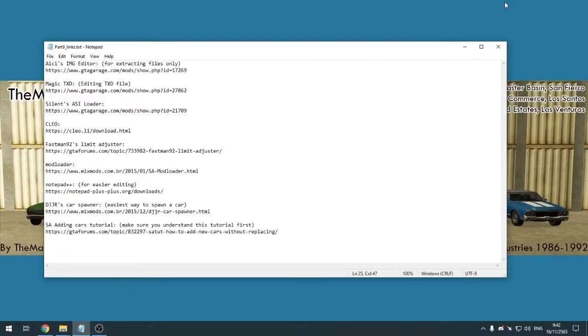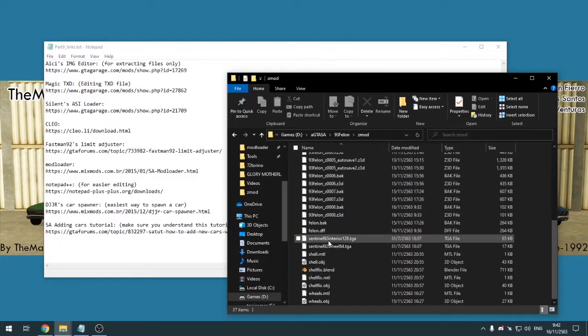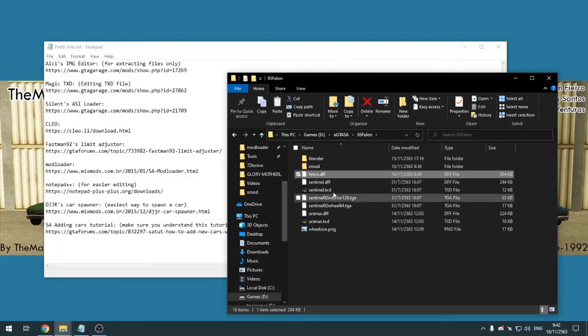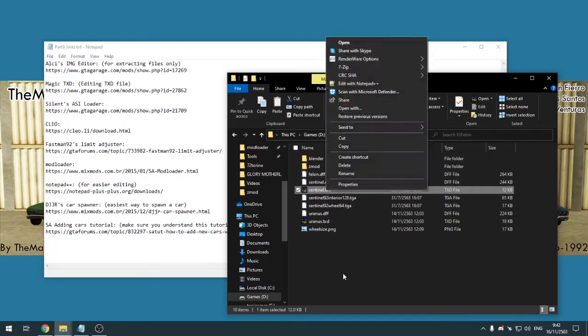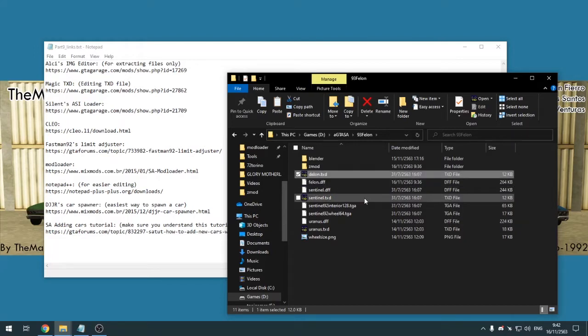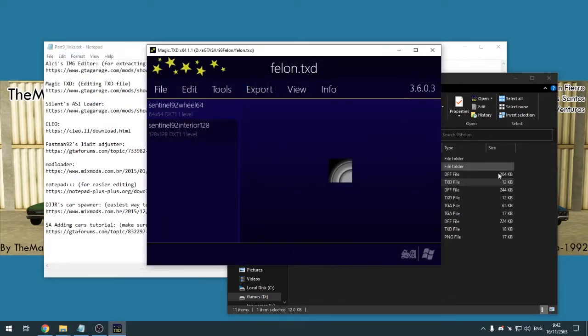So let's get started. So back into the folder, we have the Felon here that we created. Let me copy here. Okay, and then since I used the Sentinel as a converting base, I'm gonna use the Sentinel TXT for the Felon. So copy and rename it to your car's name. In this case, Felon. And then use Magic TXT to open the file.